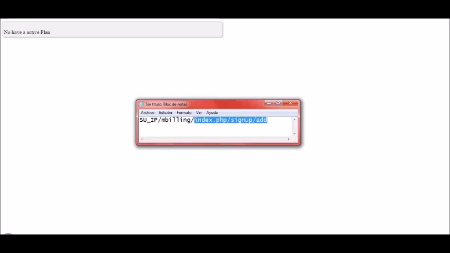Now when I go to the client sign-up link, it gives me the error message that I have no active plan. The link customers will use will be your IP or domain /MBilling/index.php/signup/add.